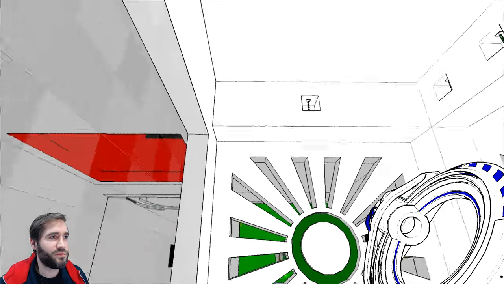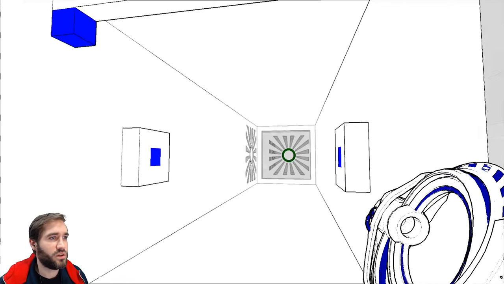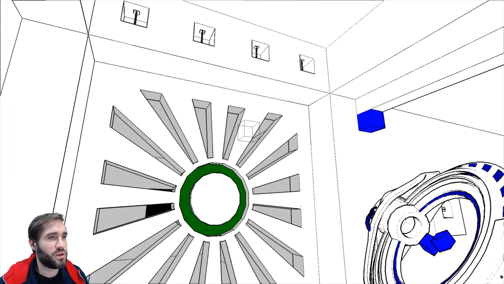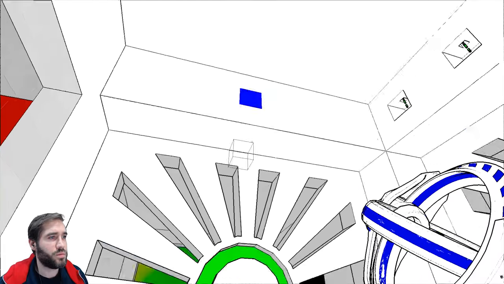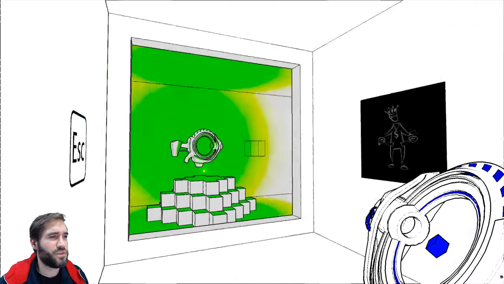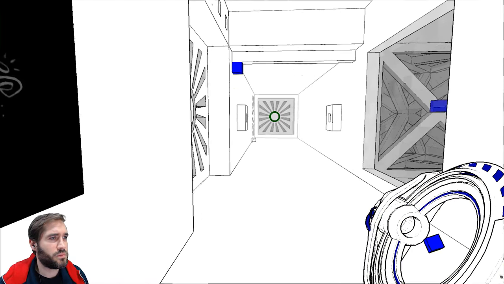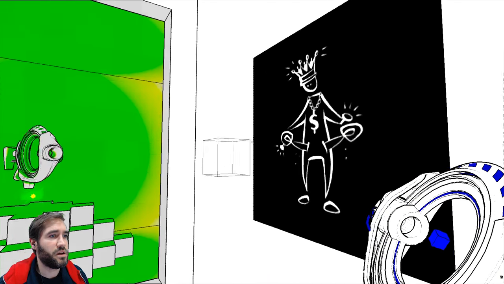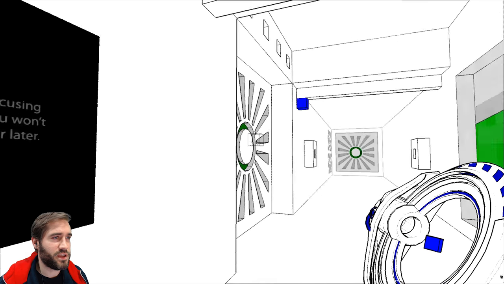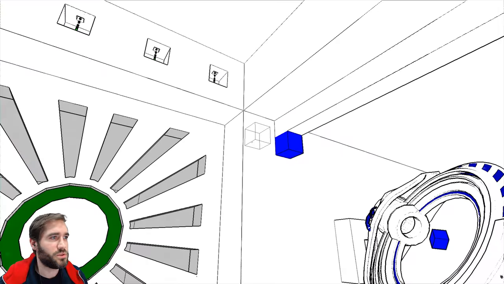We have four. There isn't four. There has to be four. I've done it wrong again, haven't I? I must have. So you take these two. What open? What's the point of opening this one? Hold on. If you're only focusing on right now, you won't have enough for later. I must have missed a cube somewhere.